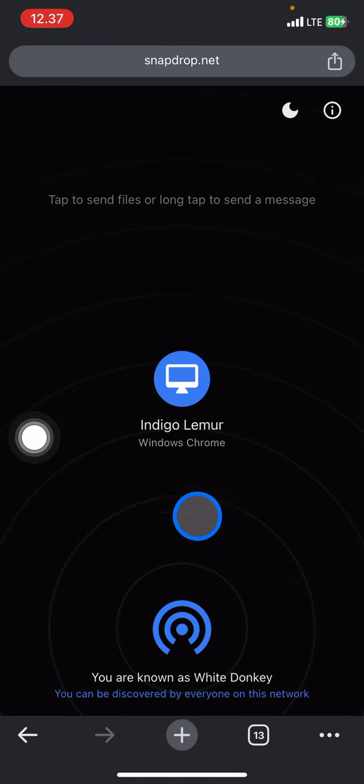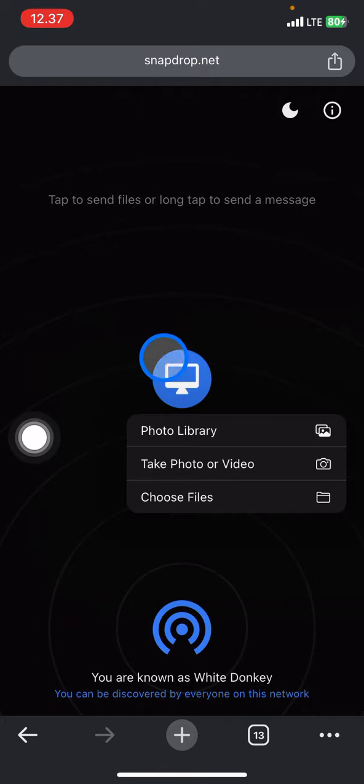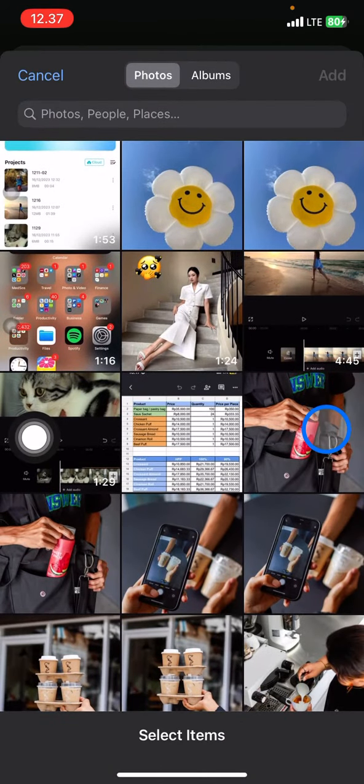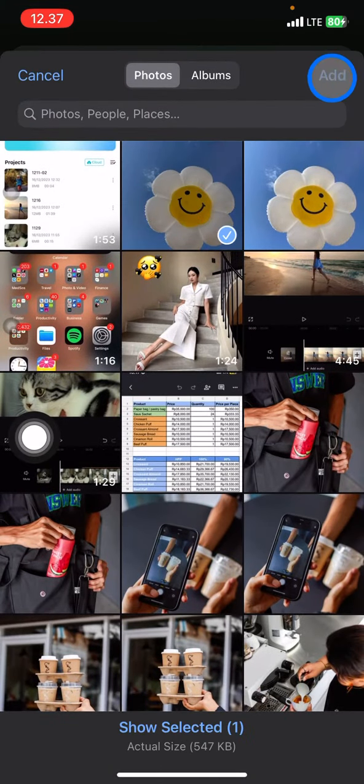The laptop that you opened Snapdrop on, the one you want to send the files to, has already appeared here. So you need to open Snapdrop on the laptop that you want to send to, so that you have access to send the files to it. After that, click the device name, choose the source of the files that you want to send, and then click add.